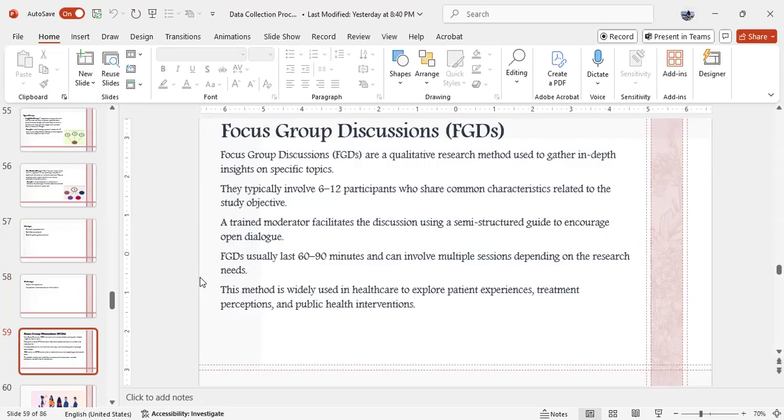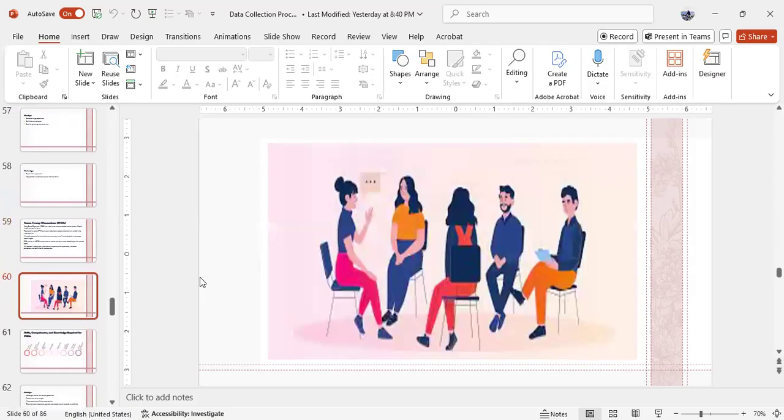FGDs usually last 60 to 90 minutes and could involve multiple sessions depending on the research needs. This method is widely used in healthcare to explore patient experiences, treatment perceptions, and public health interventions. This is a pictorial representation of FGD.